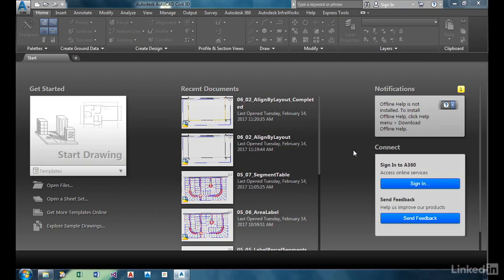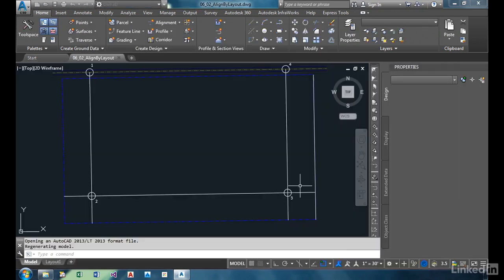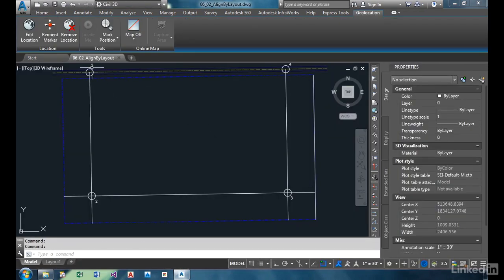Alignments are some of the simplest geometry within our civil design features you're going to find within Civil 3D. Let's go ahead and create an alignment. We're going to open up our exercise file, that is 0602 Align by Layout. In this file, you'll find some numbers, circles, and lines already drawn.